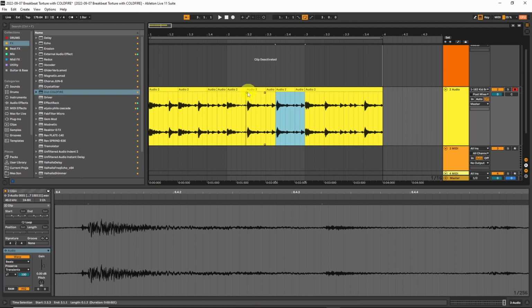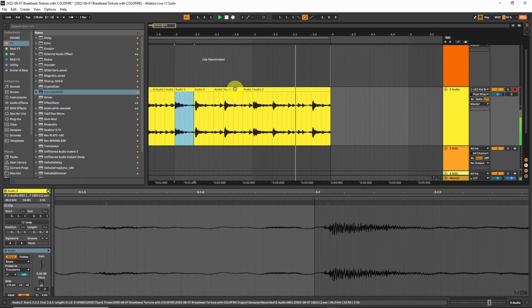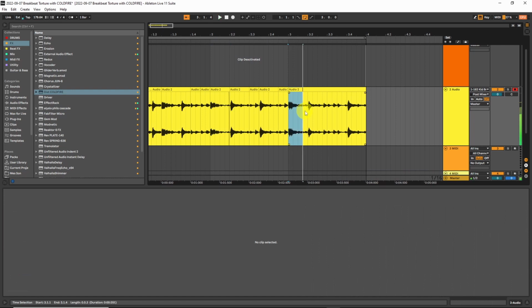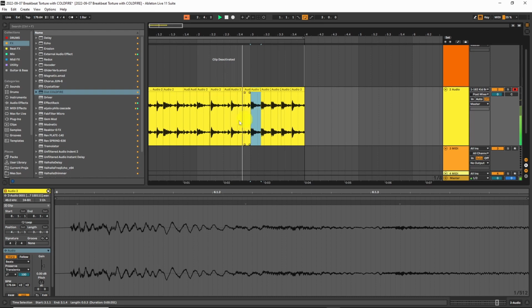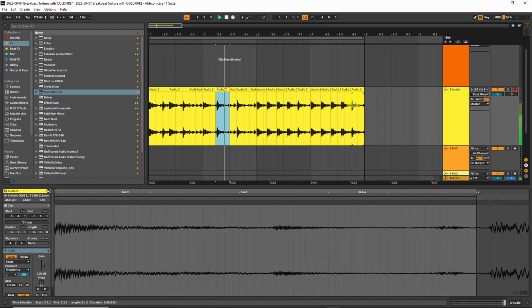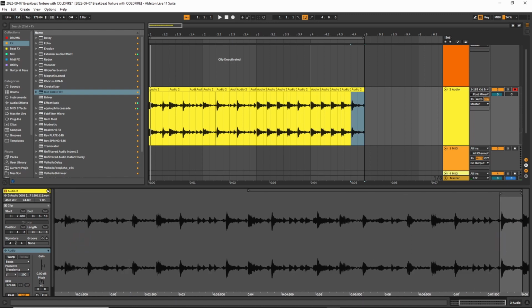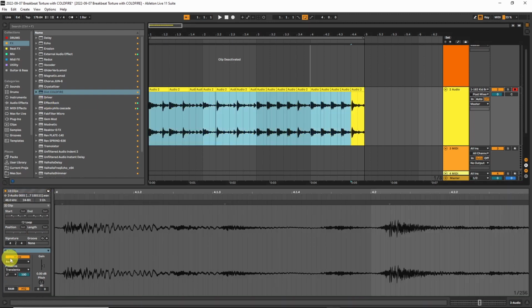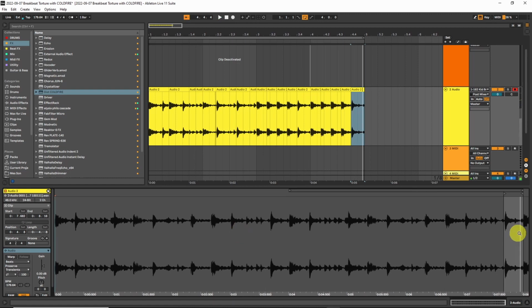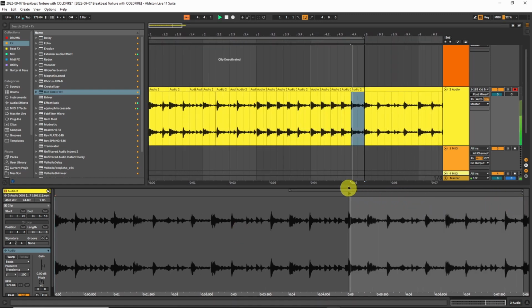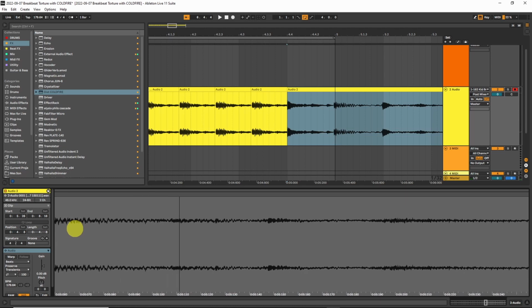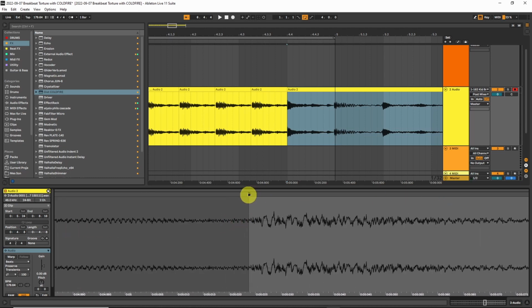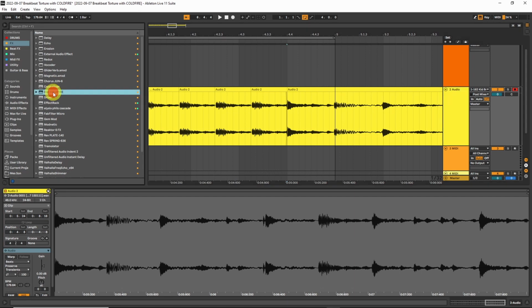So here I'm just copying and pasting stuff. You can unwarp now anyway as well. Let's grab, yeah, that's good. Okay, let's bring in another instance of Coldfire on this.